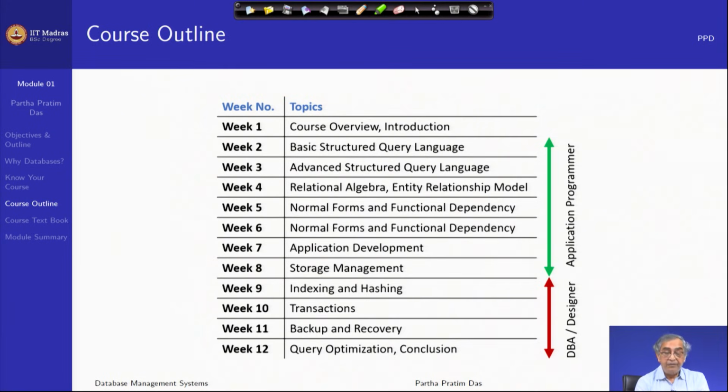Some of the advanced tasks, a little bit more difficult to get but more highly paying jobs, are related to database administration and design. Those are the aspects that we discuss from week 9 to 12, and that is what will form the whole gamut of things that we need to do in this course.